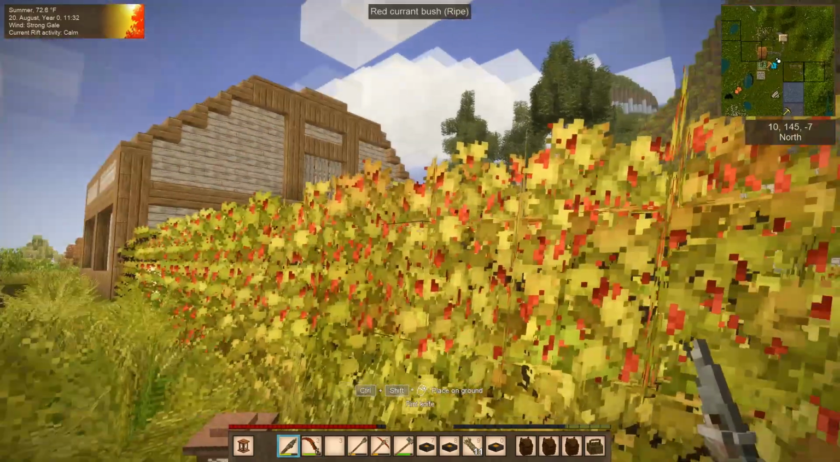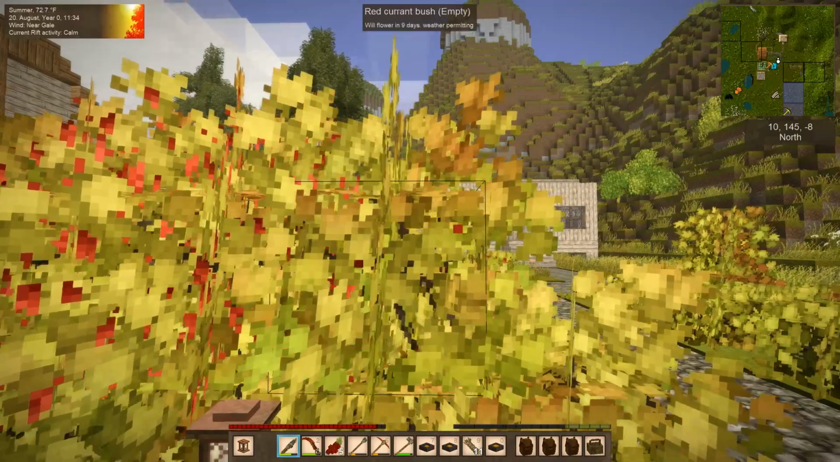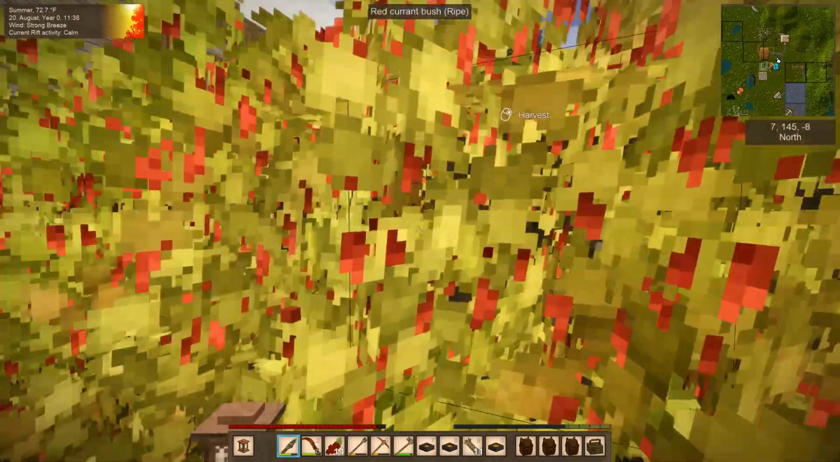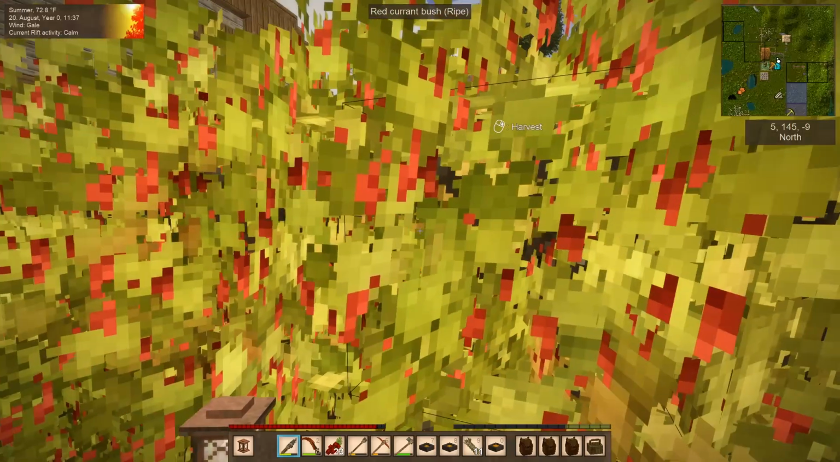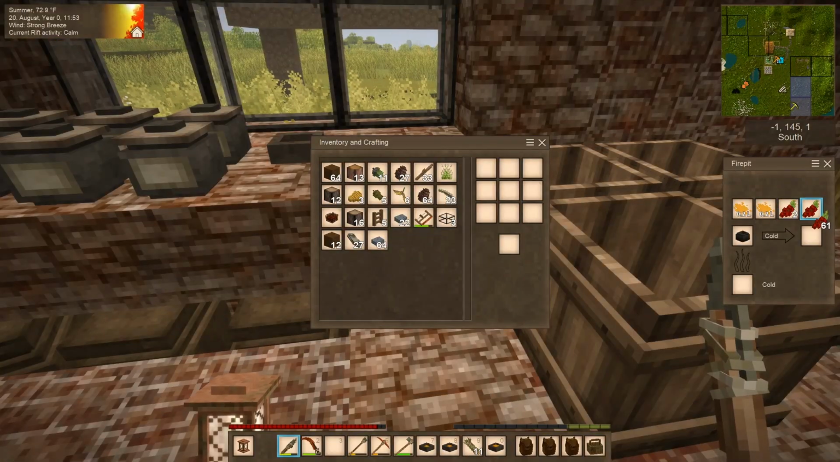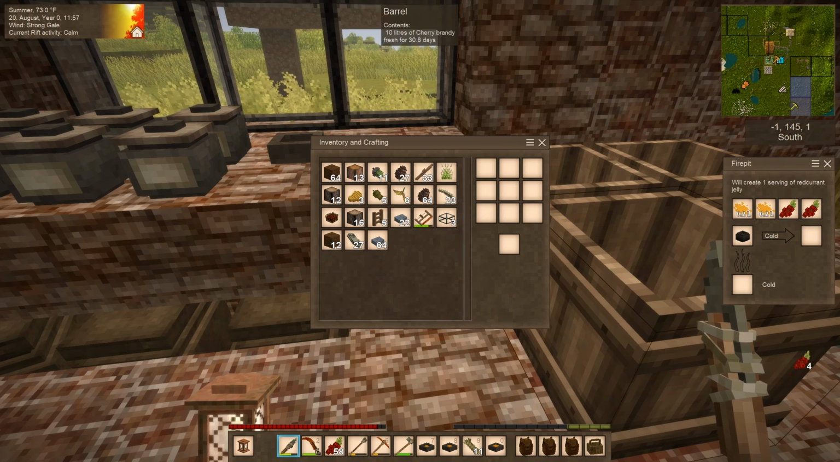I think we'll do a red currant jam because we have the most of that. So let's go ahead and snatch up all of these red currants. Lovely, lovely currants. Okay, there's a bunch of red currants in here. And we just need to figure out the proper recipe. I'm not sure how many we need for this recipe.